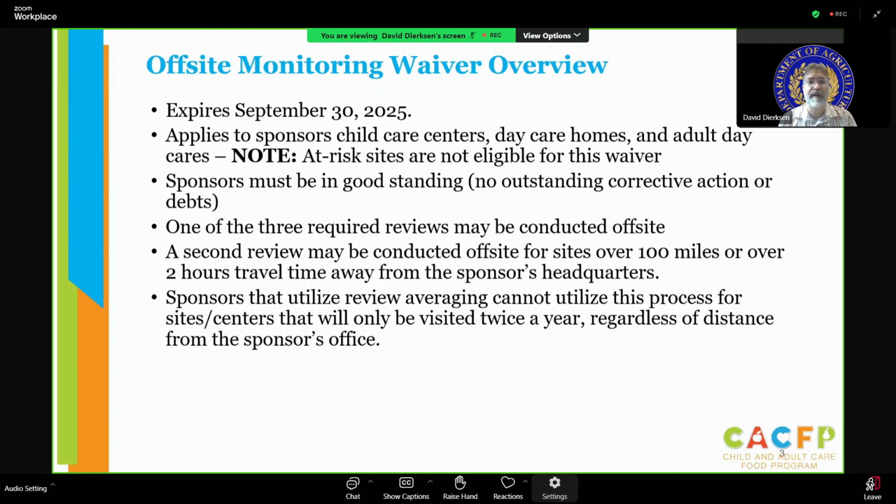At-risk sponsors cannot use it. At-risk sites are not eligible for the waiver. You have to be in good standing. But what it allows is one of the 3 required reviews that you have to do each year may be conducted off-site. Possibly a second review may be conducted off-site for sites that are over 100 miles or over 2 hours travel time away. It says from the sponsor's headquarters, but really it's the sponsor's field offices.